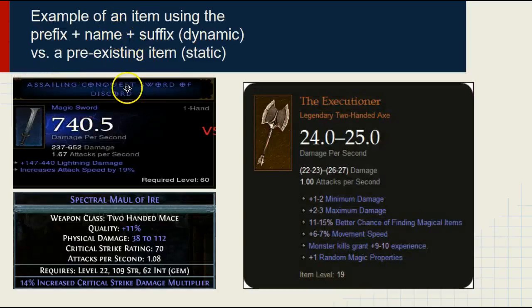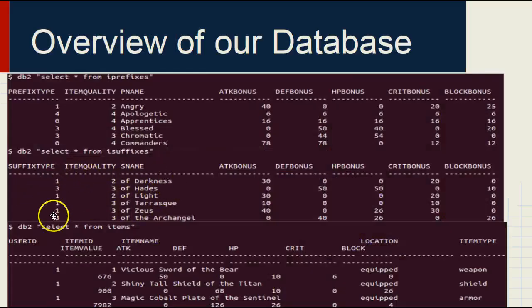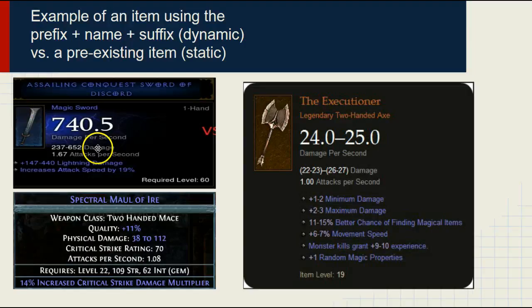Conquest sword would be a name. There would be a database filled with different names for items, like there could be conquest swords, battle axes, things like that. Then of discord would be from a suffix. So the suffix is grabbed from a suffix table, where it could be like of darkness, of light, of Zeus, of the archangel, etc. And all these prefixes and suffixes are put together on the item to create an item, and that's how dynamic items are created during a game.